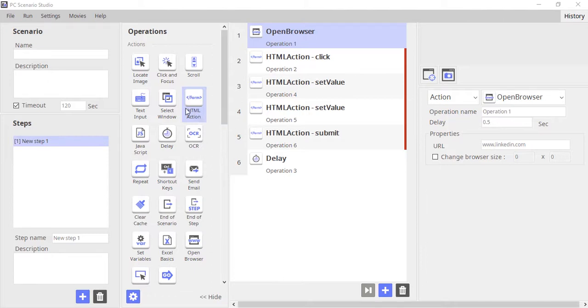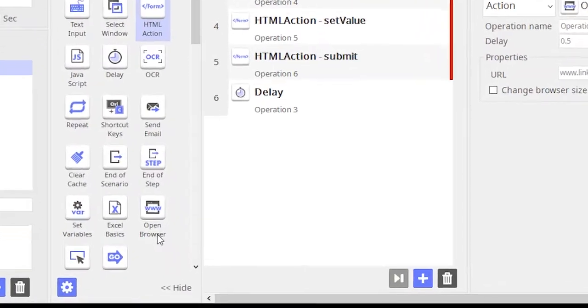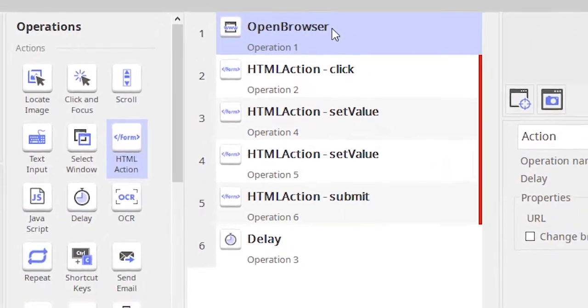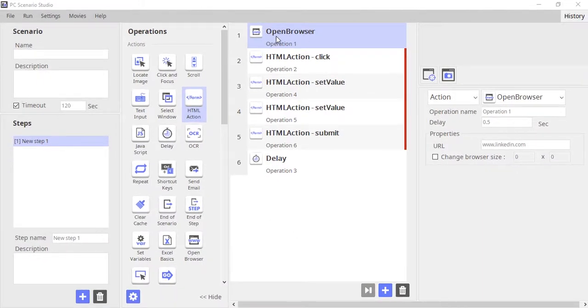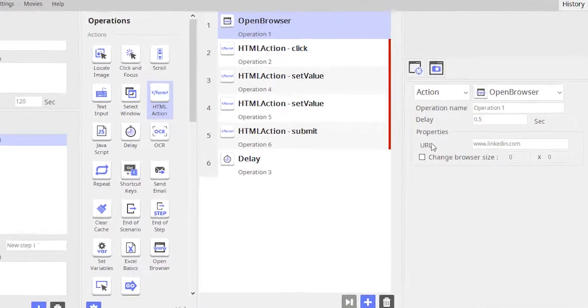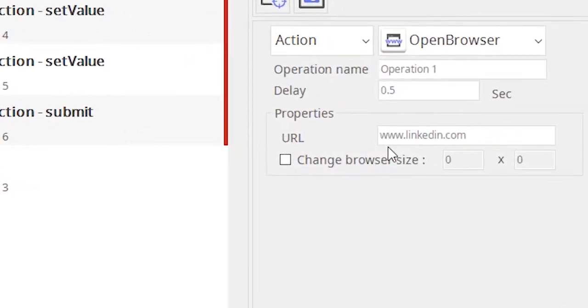So HTML action is always performed on a browser. The first thing that we would need to do is open a browser. We do that by clicking on Open Browser and dragging it into the timeline window here. I have already done it. Here you see we have a command called Open Browser, and in the properties panel I just typed in the URL which I want the browser to open. In this case I have typed in www.linkedin.com.